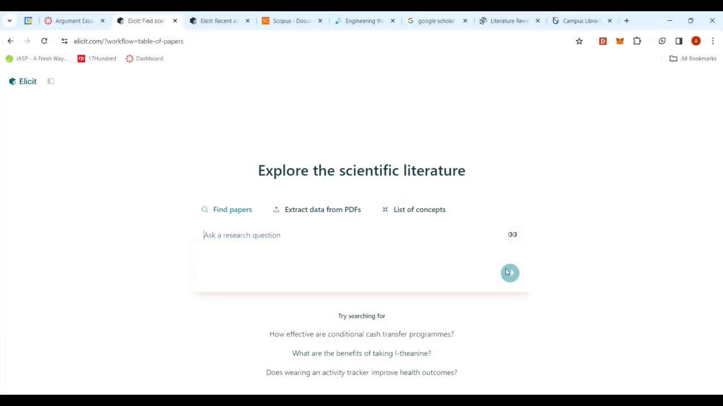Alright, let's start off with Elicit. So, Elicit is an AI searching software, and you can type in your query. It's basically like ChatGPT, and it'll give you research relevant to your query from its database.